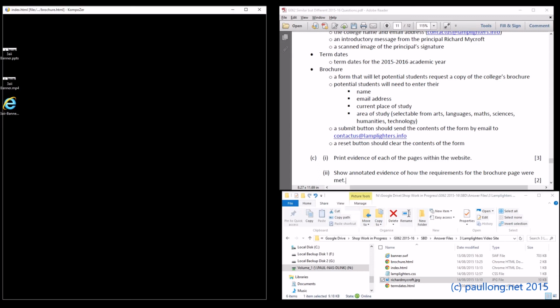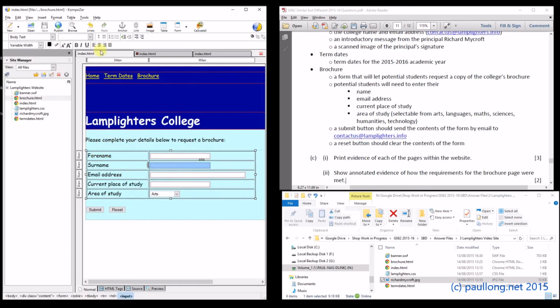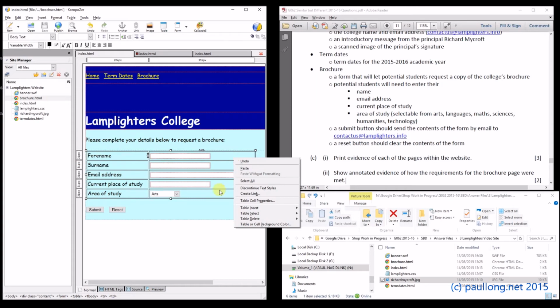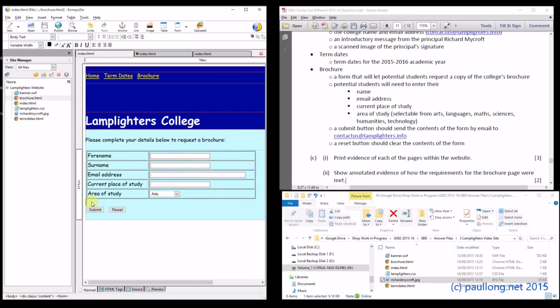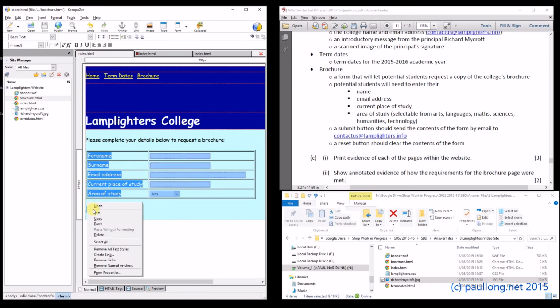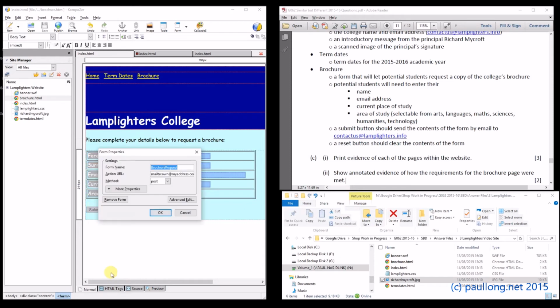So if we go back to our actual form itself, we should be able to find the form at some point if we right click in the right sort of place. It is quite tricky to actually get that, because look, here we go, we've got it now, form properties. If you do it inside the table, you tend not to be able to find it. So instead of it doing this mail to, I'm going to use this method, which is hosted on my website, but the point is it's this PHP script.